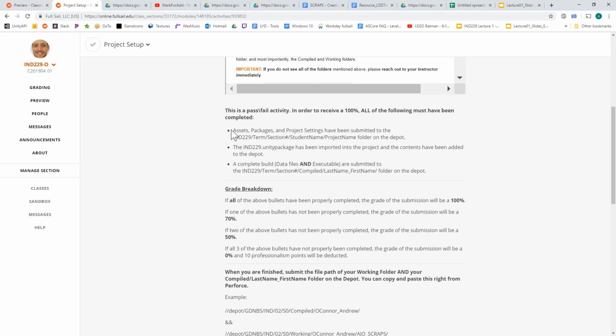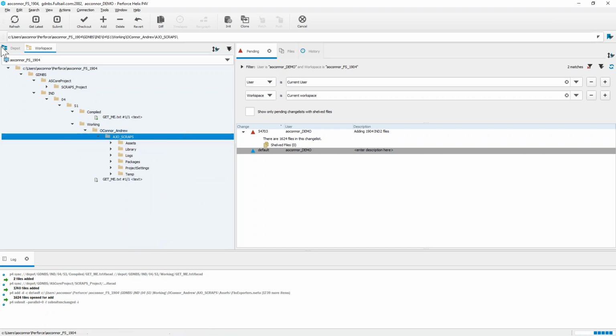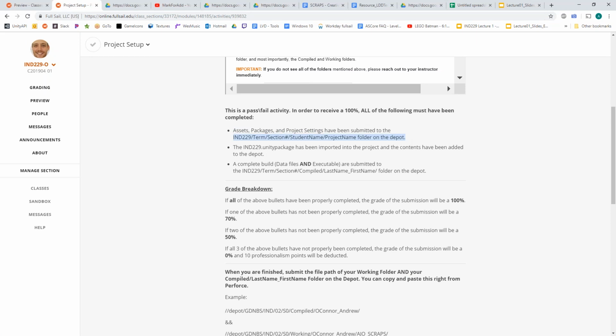So the first one is that your assets, packages, and project settings folders are added to the working folder. So what I'm doing right now in Perforce, adding these 3 folders, assets, packages, and project settings, like you can see here how Charlie has these added. That's the first bullet, right? All 3 folders have been added to the depot. If you just add your assets, you're not going to get credit for that first bullet. So that's the first thing that I'm tackling right now, or that I'm waiting for my submission to happen.